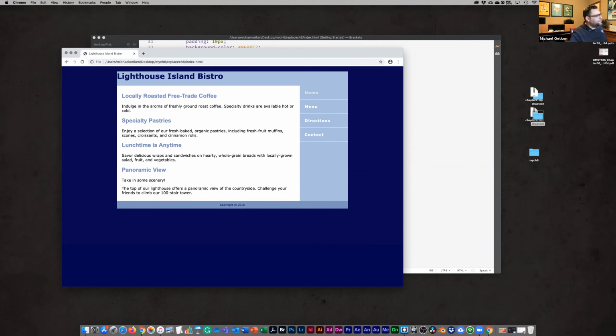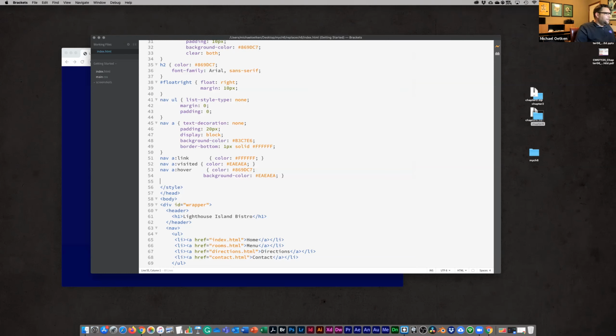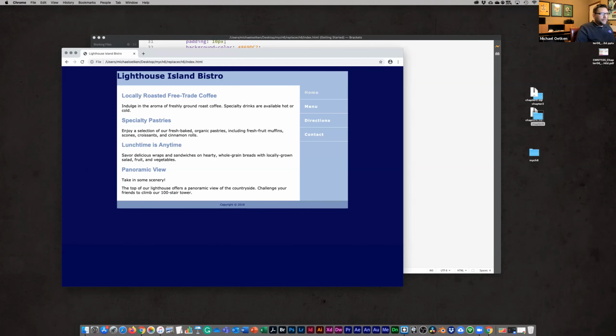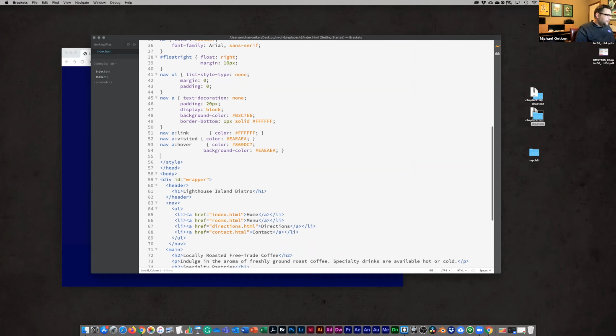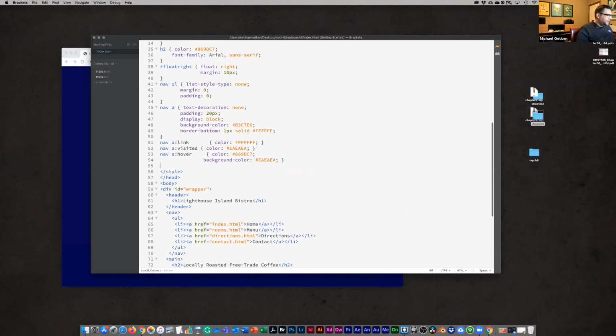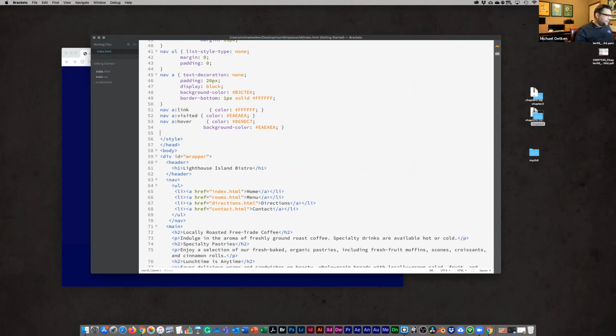Lighthouse Island Bistro. And we still want to keep that because if somebody has a screen reader, if somebody is vision impaired or needs to be able to know what that is up there in that header section, we need to keep that text, okay? Because it won't display the images, right? So we're going to keep that, but yet have a logo at the same time is basically what we're doing.